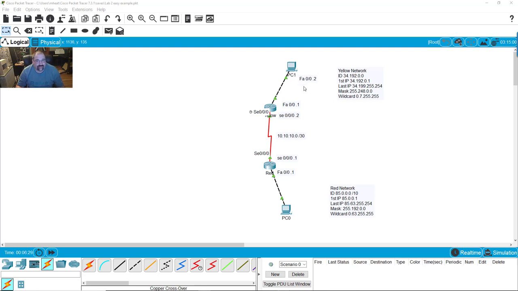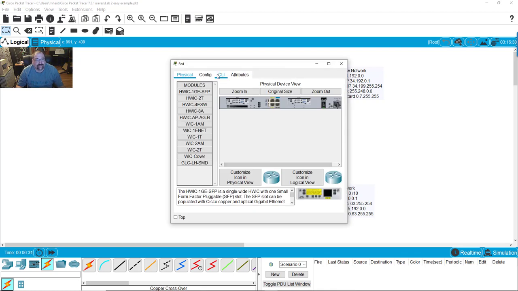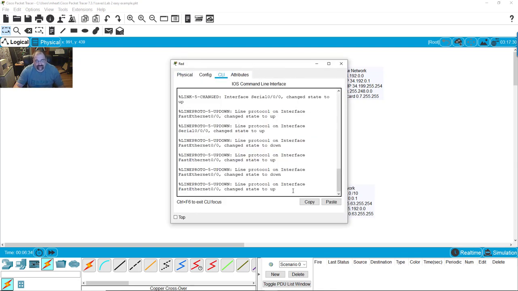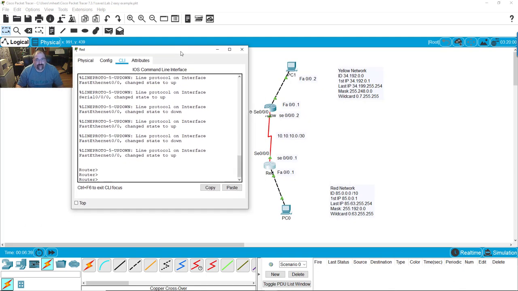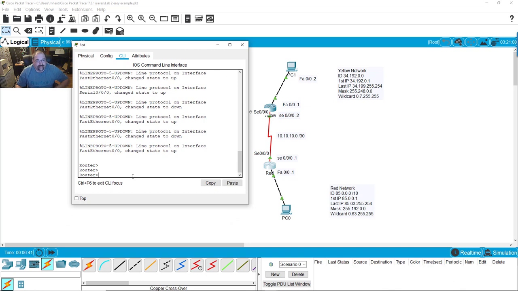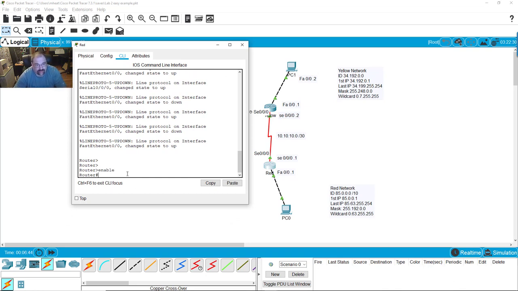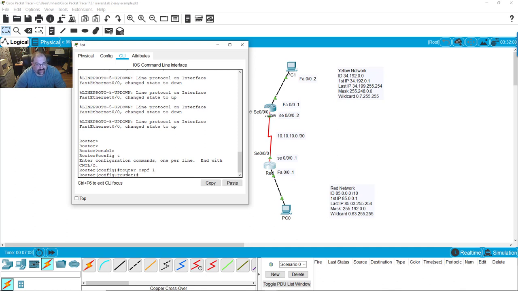So let's open up this one here. Go to CLI. All right. And from there, config T, and we call it, cleverly enough, router OSPF 1. Can be any number. It's like the VLANs. It can be any number that you assign. I just use one because right now we only got one.